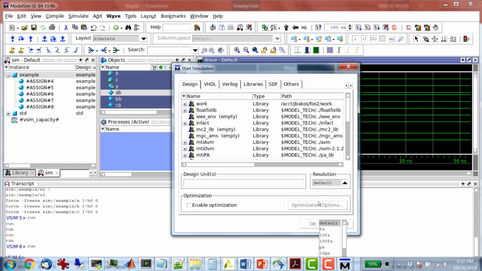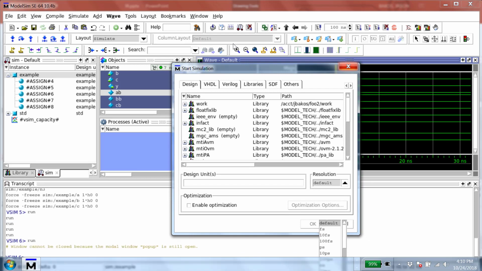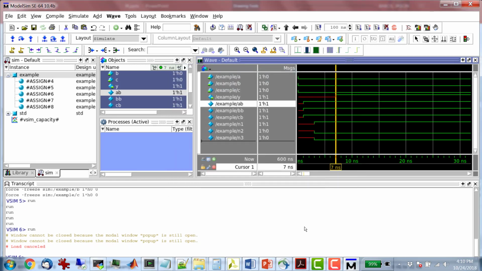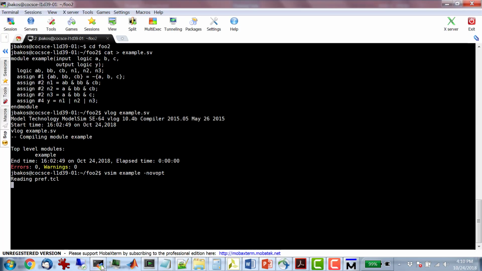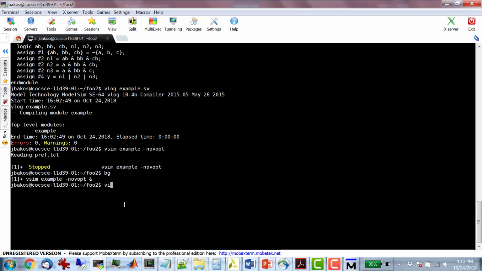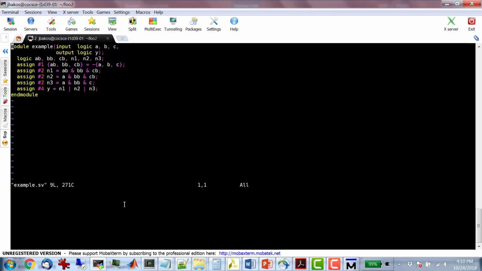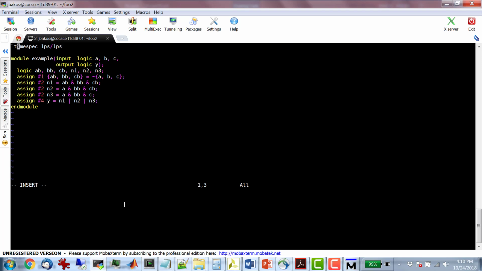And so to do that, I'm going to edit example.sv, and if you put backtick time... what is it now? Timespec, 1 picosecond. Is it timespec? Timescale. Sorry, timescale. Timescale. There we go. Okay, so now I'm going to vlog example.sv again, and I recompiled that.